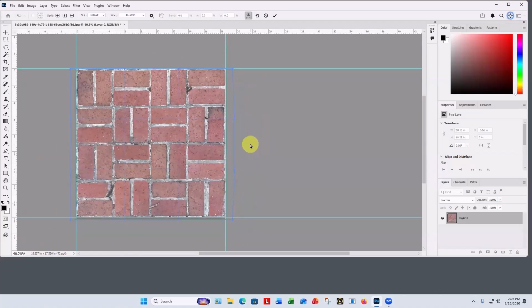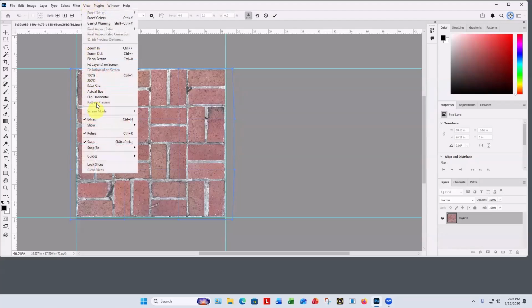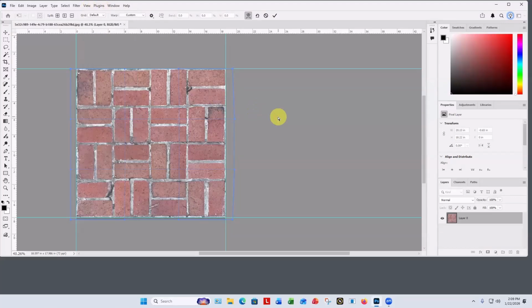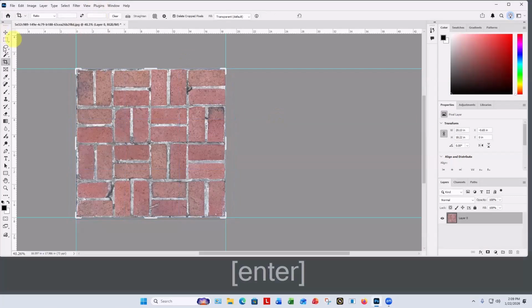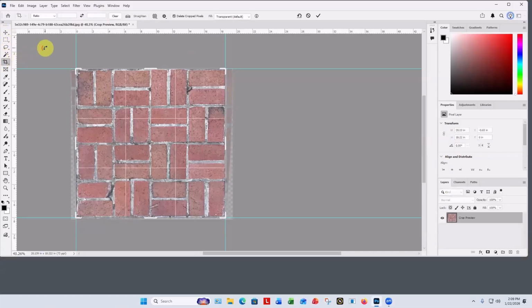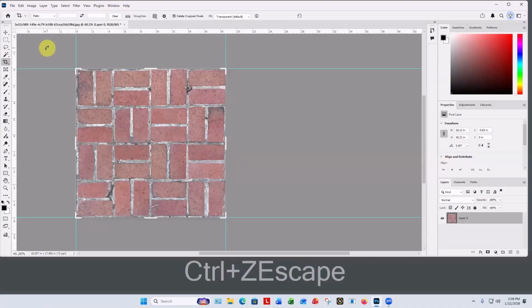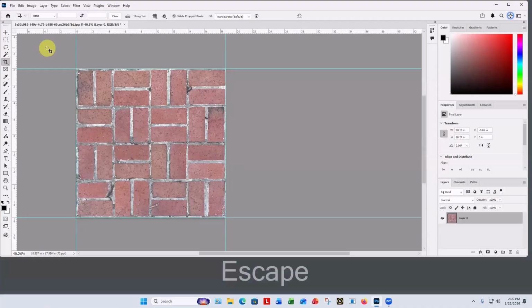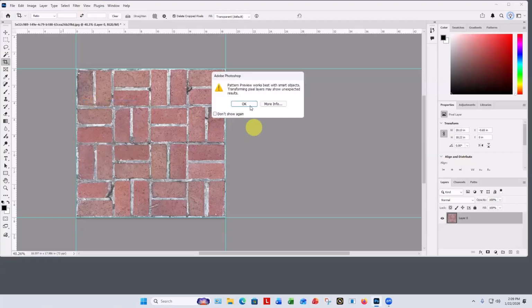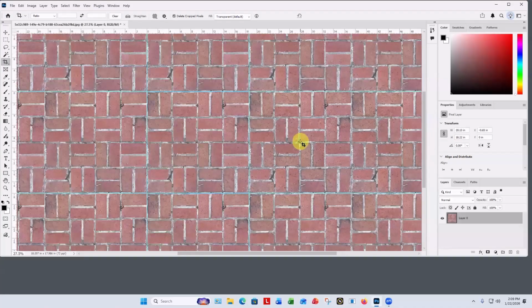That's pretty good. And one nice thing is, these joint patterns are so irregular anyhow that any little weirdnesses in our... Sorry, Control C. I keep messing this up. Escape. View, pattern preview.